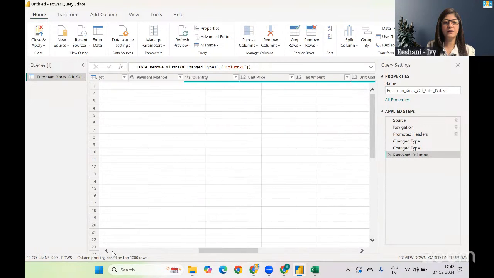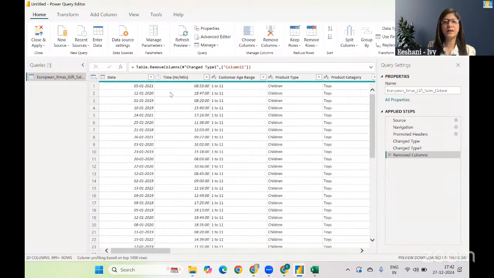Let me know if you're done till this part. The data type checking and changing the data type of time is done.